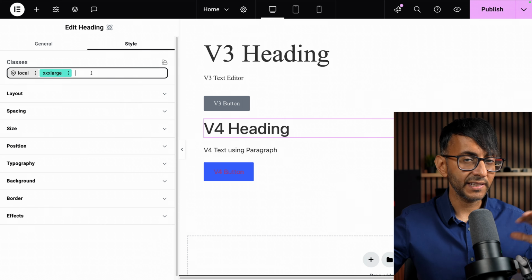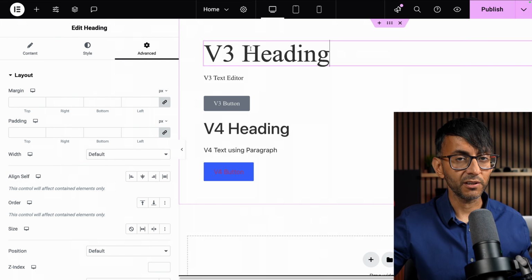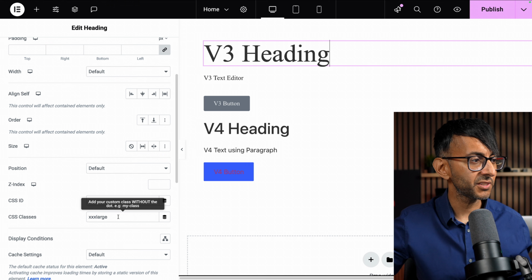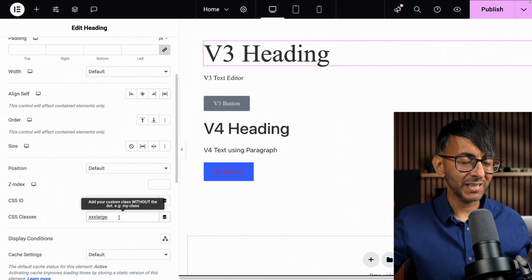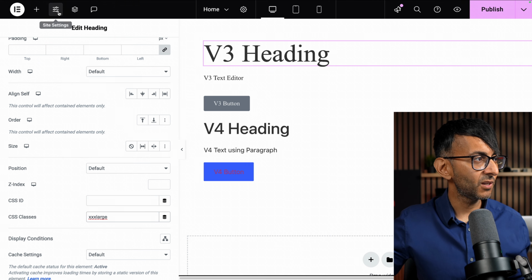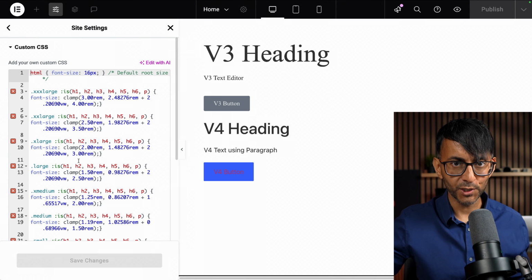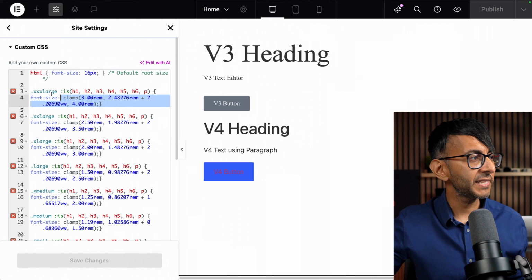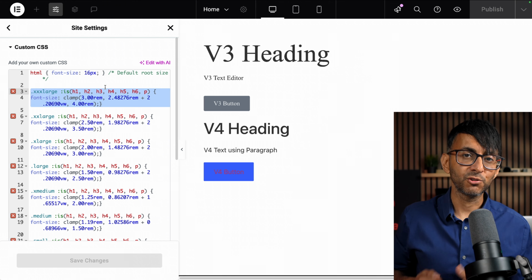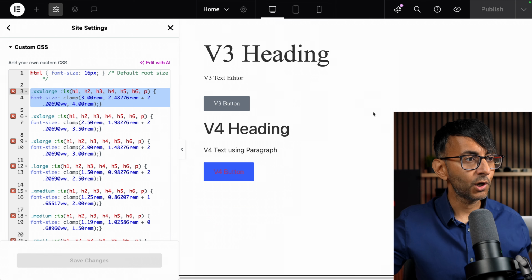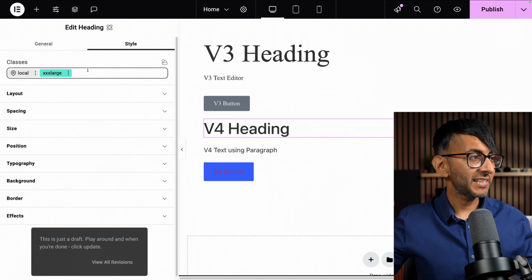Now, as a reminder, in case anyone has skipped anything, if we go to my version 3 heading, and this is version 3 of Elementor in terms of the widget, we have the same class name there, XXX large. And if we go over to the site settings, again, apologies if you know all this already, but we already have some rules or a formula for XXX large. So for version 3, that particular rule works. It will not work for your version 4 headings, because what you have to do is actually go and build out your class.